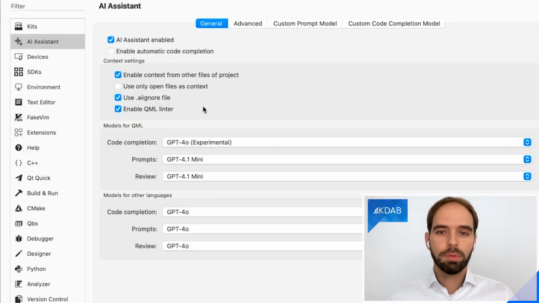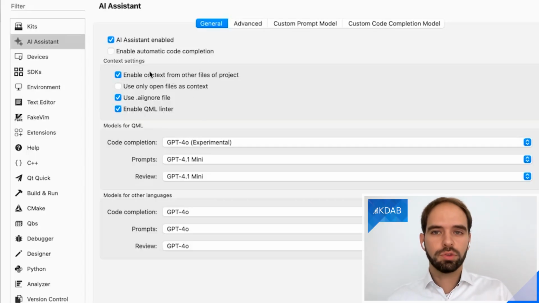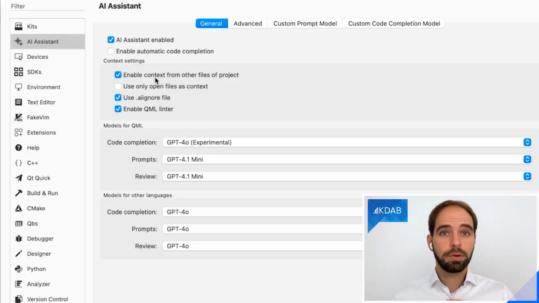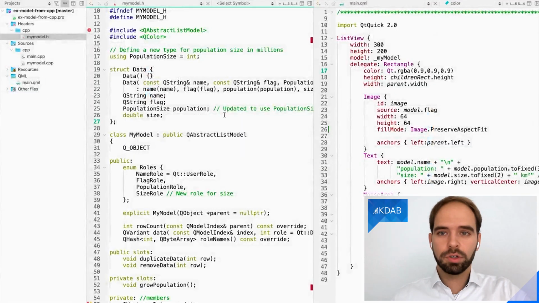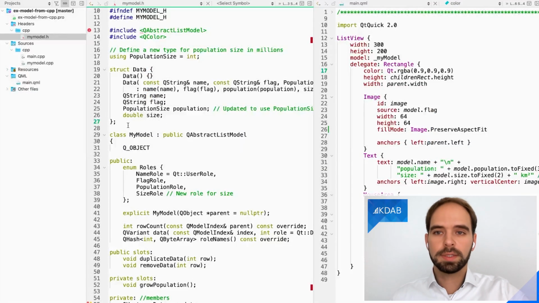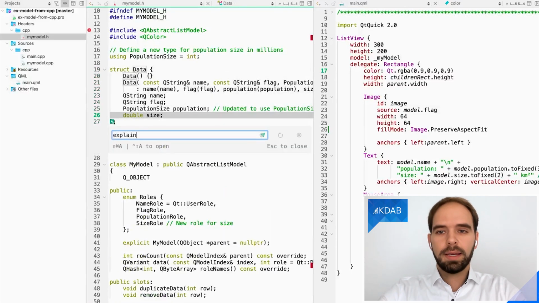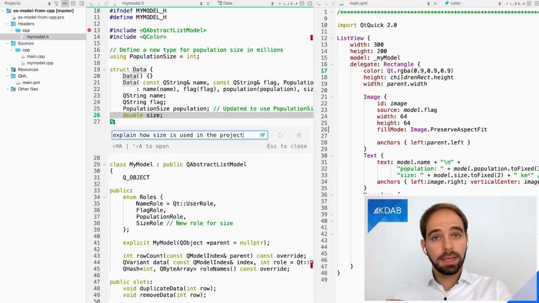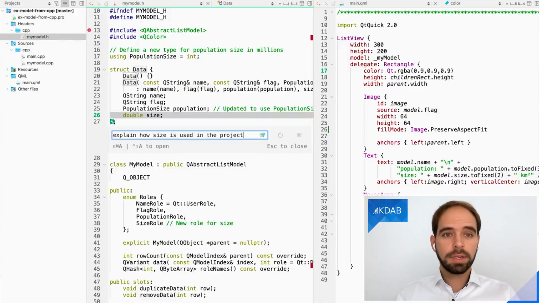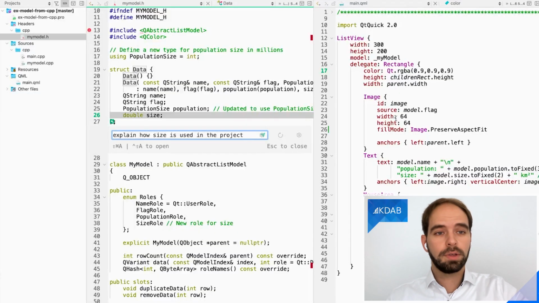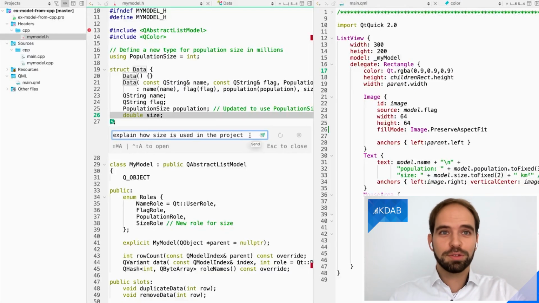What this does as a key thing is that it allows you to add more files to requests that you send to the LLM. So I will show this now. If I go to the code, and this is the same code we used in our previous recordings, I can select, let's say, the double size, and then I can say, explain how size is used in the project. Previously, this could only look at the code in the current file, up and down, and what I had selected. But now it can look at other files in the project, for example, also at the QML file to my right, and it should be using this information to give us a response.